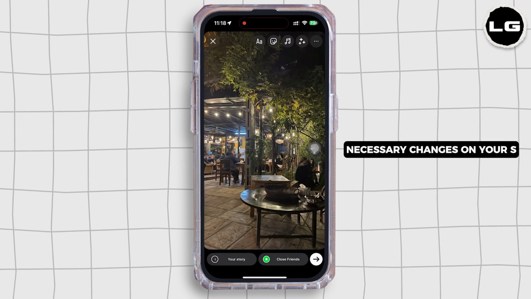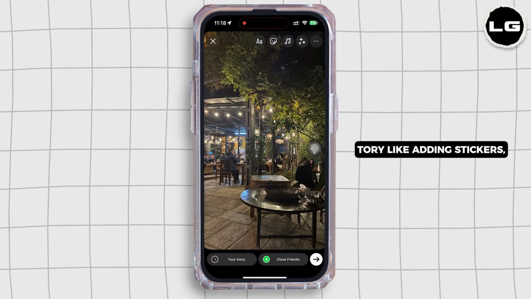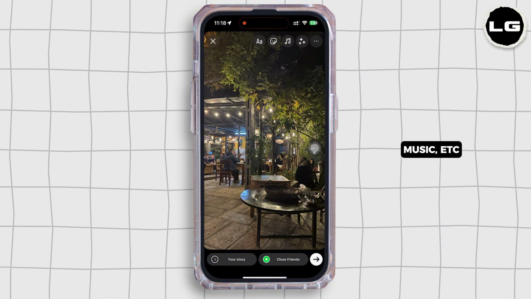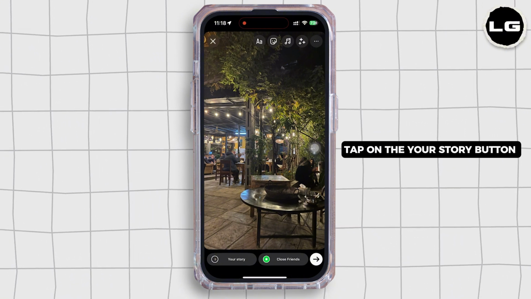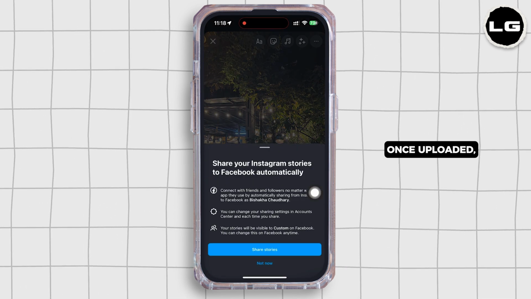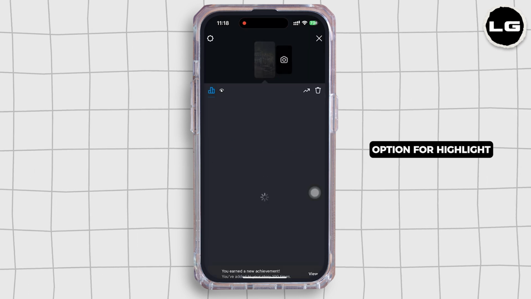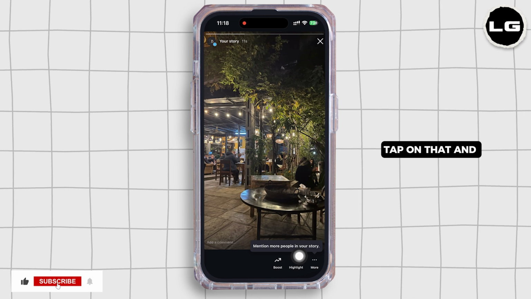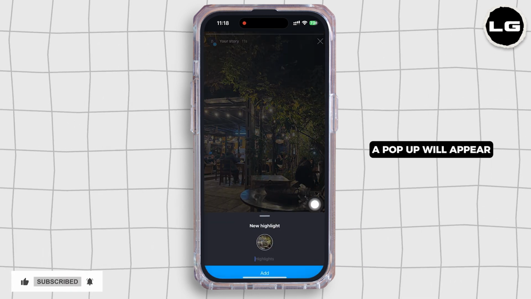Now, make the necessary changes on your story like adding stickers, music, etc. And further tap on the Your Story button and wait for the story to upload. Once uploaded, you will see the option for highlight on the bottom right of your screen. Tap on that and a pop-up will appear.